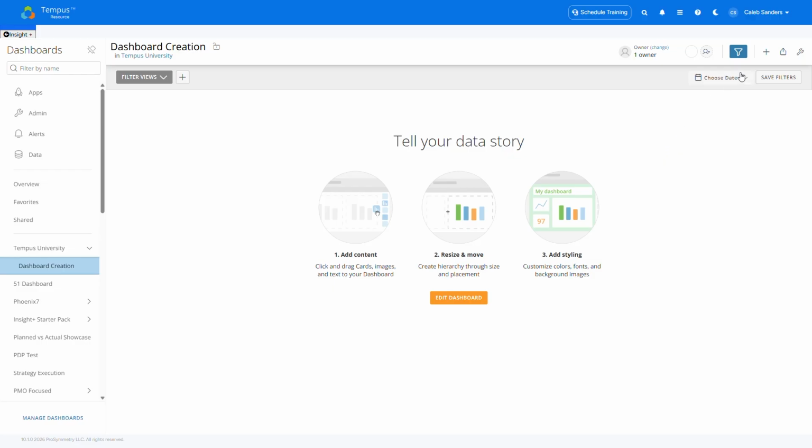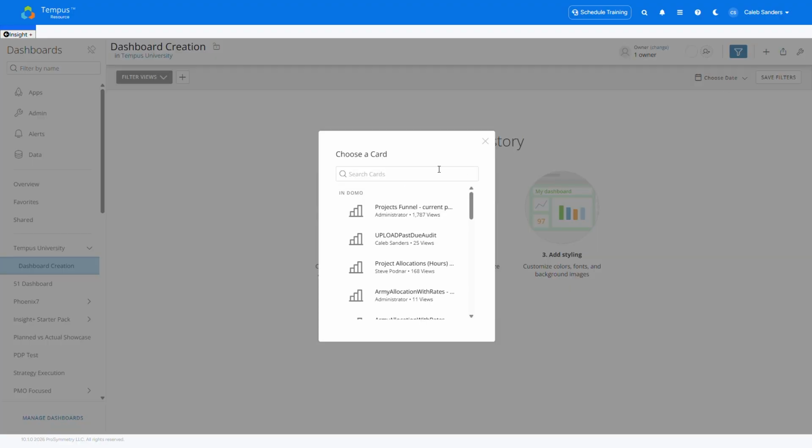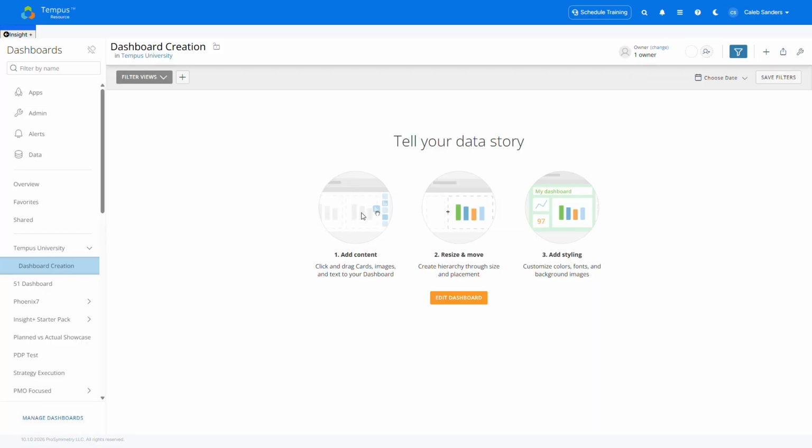Now I have to add content to this dashboard using the plus button here at the top right. And I can either add existing cards or create new cards. And creation of new cards will be covered in a separate video in the future. For now, I'll add existing cards, and I see a window pop up showing me the various cards that I have access to that I either own or that someone has shared with me.